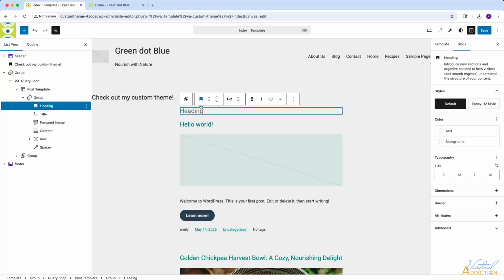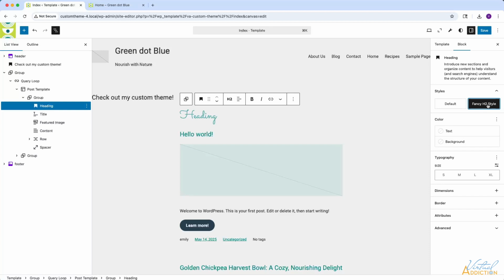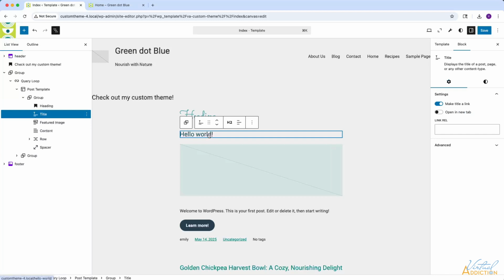Let me just show you. If I add a heading and it's an H2, I will have the fancy style available. So this is working correctly on H2s. Why isn't it working on this H2? It's because this H2 is not a heading, it's a post title. So we're going to need to modify our code slightly so that this will be available for regular H2s and for post titles.